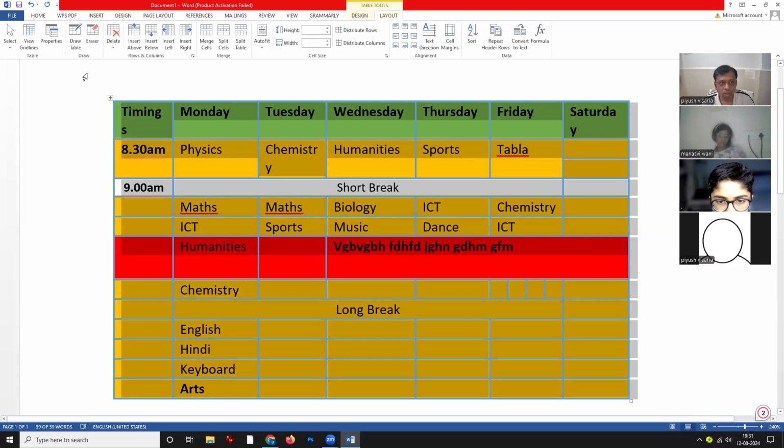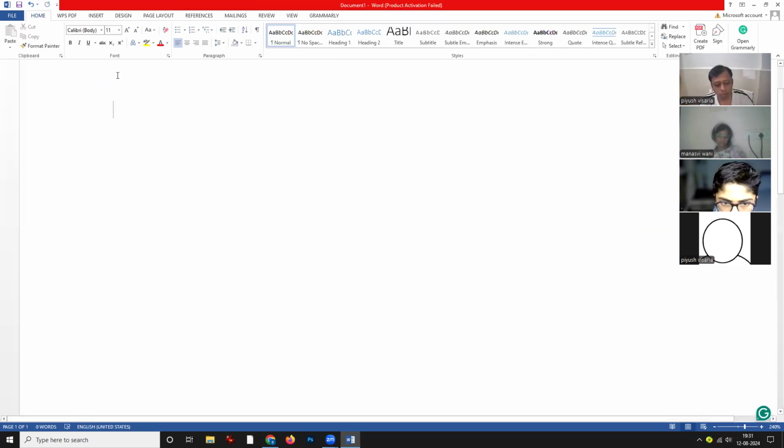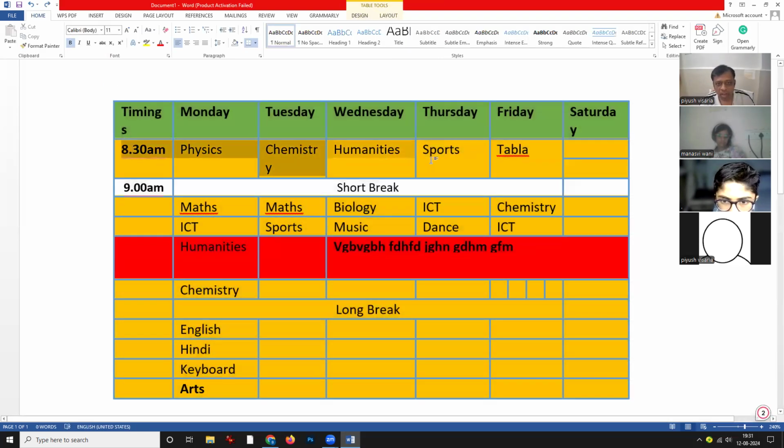Now, I can come out here. I can go to layout. I want to delete this table. I'll say delete cells, columns, rows. I want to delete rows. All rows and columns got deleted. Let's say I select this row.